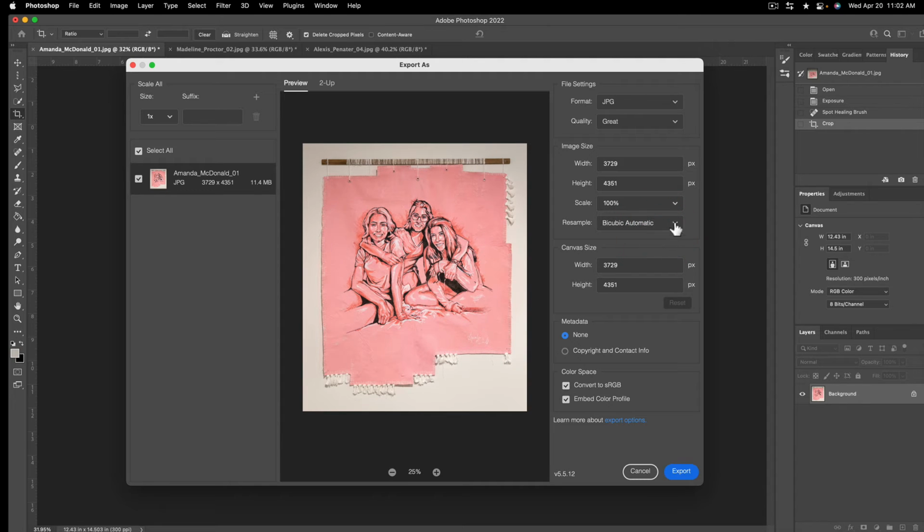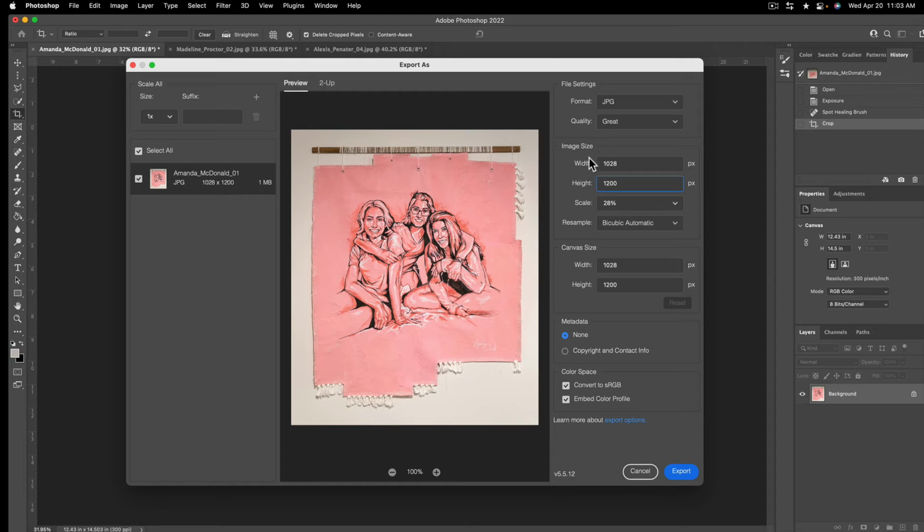Now, Jeff has stipulated in the size window that the longest dimension should be 1200 pixels. So we can see I have an image here that's 3729 by 4351 in the height. So I'm going to find the largest of those two numbers, in this case the height. I'm going to change that to 1200 pixels. If I hit return, you're going to see that changes the width to match proportionally, and that's what I want. Okay, and you're going to see that creates a 1 megabyte image.